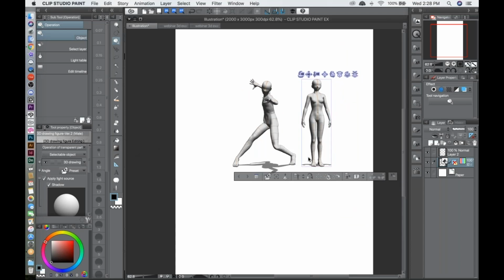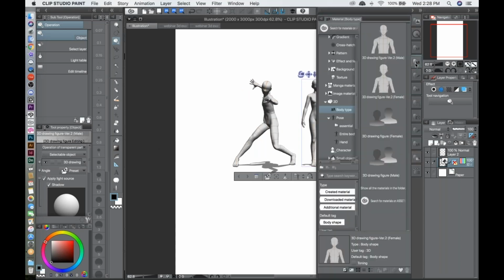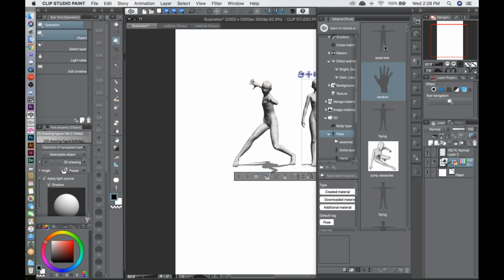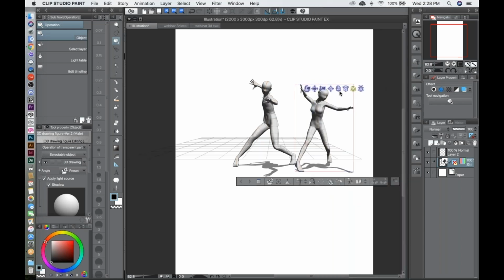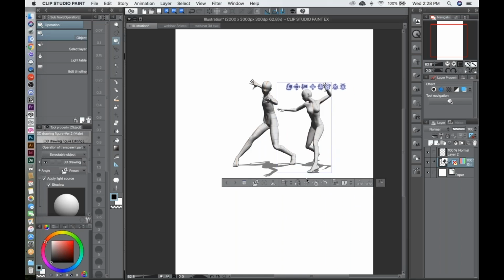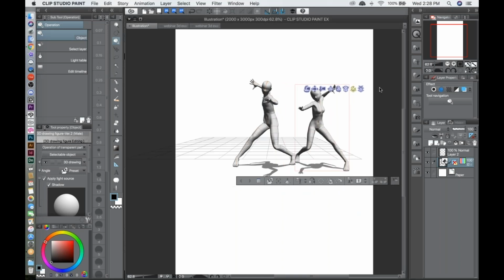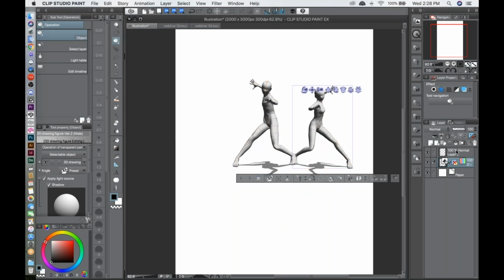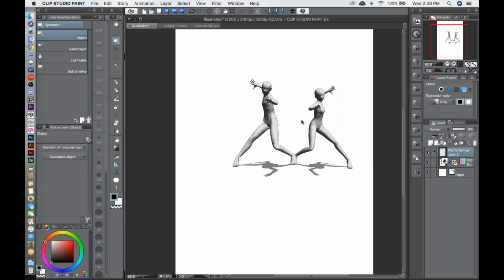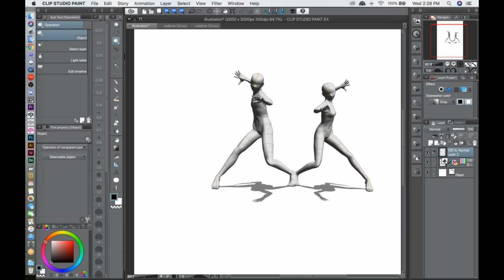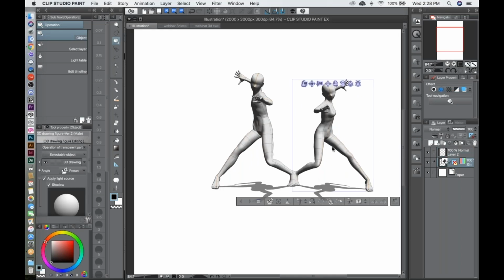Let's say I want to add another character, and let's say this girl, pose test. Right, it's the same pose, but then I can mirror it, so they're gonna be doing the opposite pose of each other. So it's the same pose, but you can make it look really different like that.